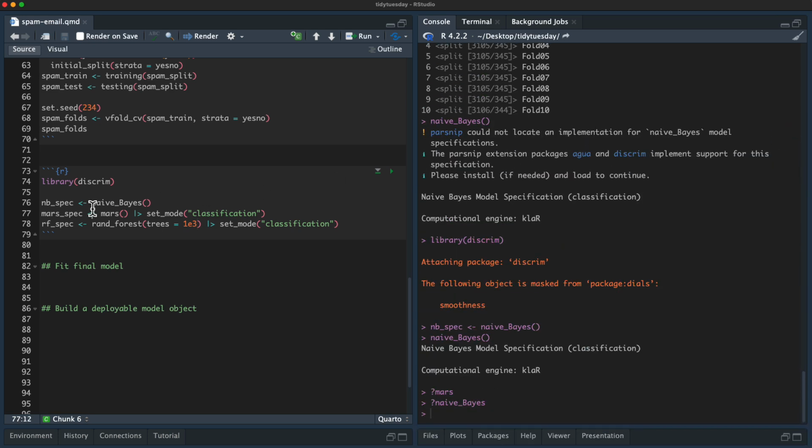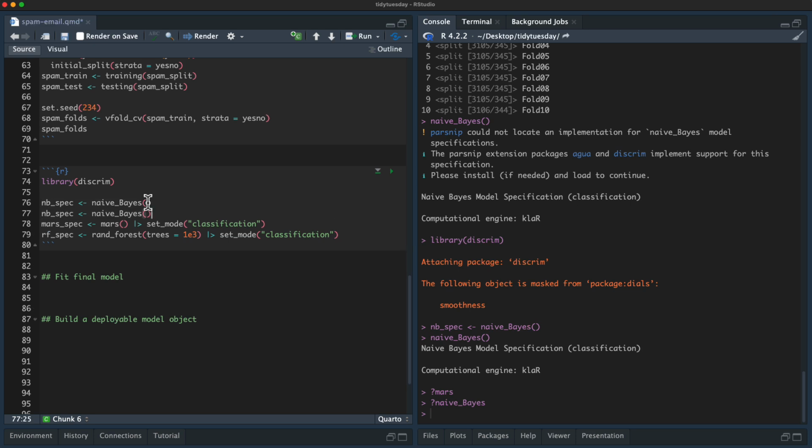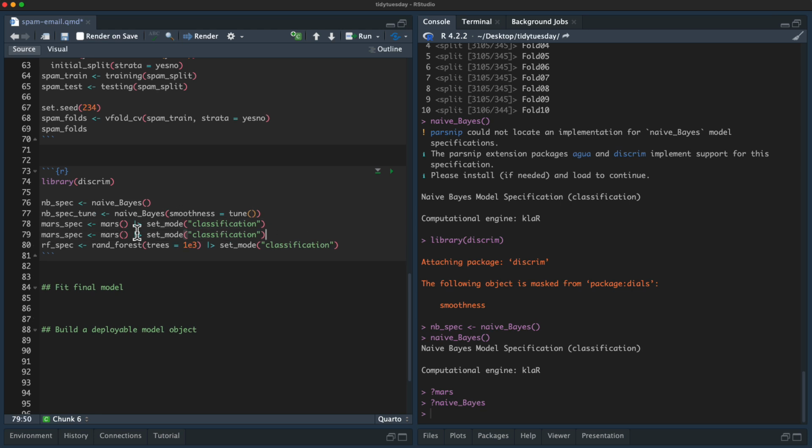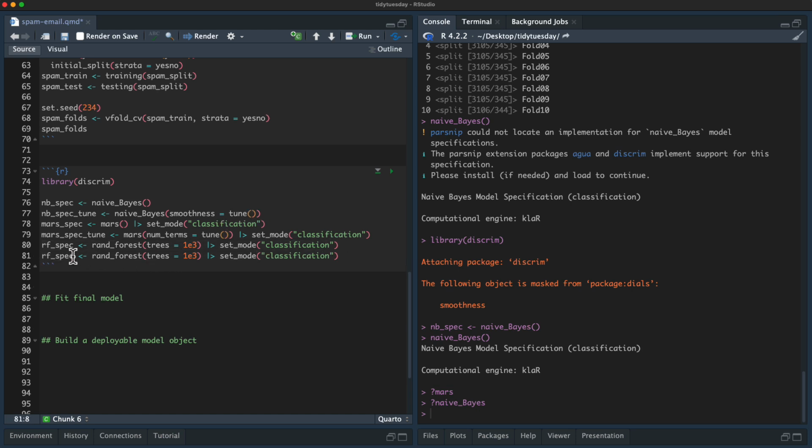So let's make a new spec here, NB spec tune. And let's tune the first one, and then let's do the same thing here. Tune, and for the MARS, let's tune number of terms, like this. And RF spec, let's go crazy and tune two, whoa, I know, big time.